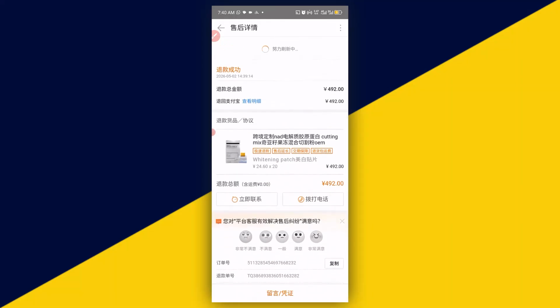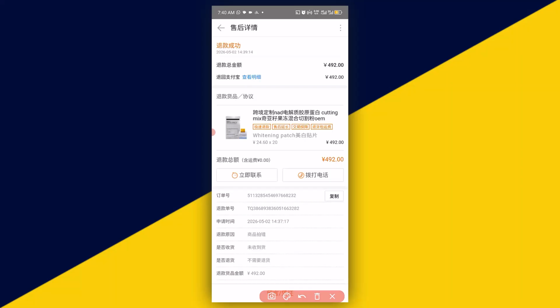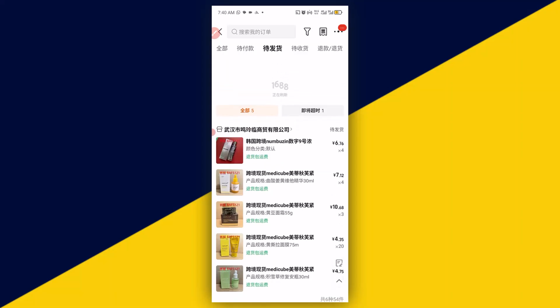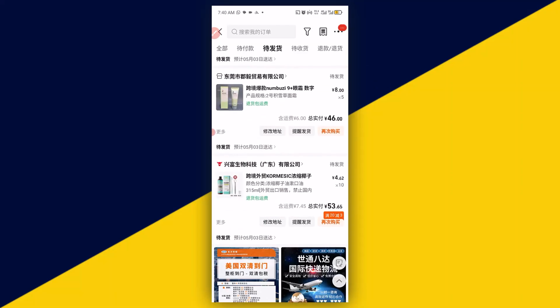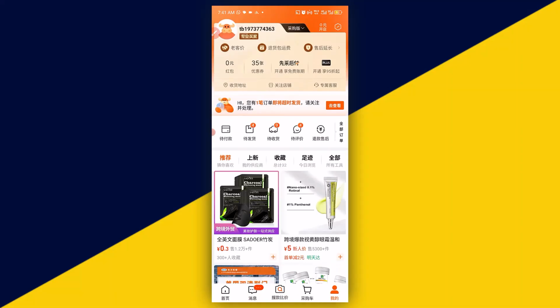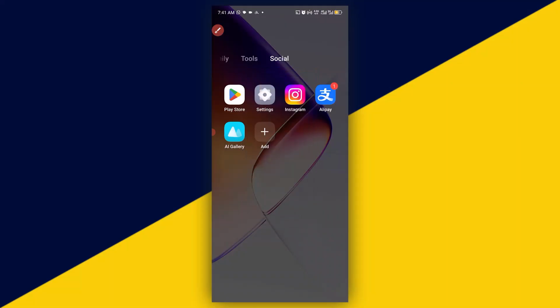By the time I refresh, you can see right here that they have approved the refund, just like what you see right here. So lastly, I'm going to go back and refresh this page also. The product will no longer be found right here. I'm going back again and refreshing my account to find out that the product is no longer found right here. Okay. Now, lastly, I will exit from my 1688 and open up my Alipay right here.